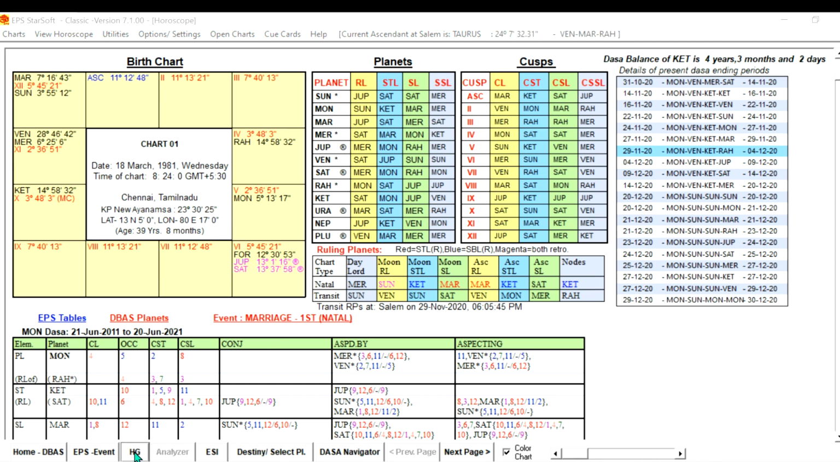House grouping table is nothing but the detailed EPS table. For example, in the EPS table, as I was telling, the favorable houses and unfavorable houses of each planet are shown with different colors. But in the house grouping table, those favorable houses and unfavorable houses will be shown in a different table or different row for easy understanding and analyzing favorable separately and unfavorable separately.